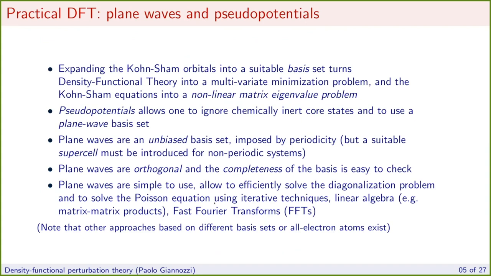Now, in practice, what is done? In practice, one expands Kohn-Sham orbitals over a suitable basis set, which for this lesson will be the plane wave basis set. And this transforms the Kohn-Sham equations into a nonlinear matrix eigenvalue problem. It's not the only way to solve the problem, by the way, and it's not the only basis that exists. We'll see, starting from tomorrow, a different basis set of localized orbitals. Anyway, if one uses plane waves, one has to use pseudopotentials to get rid of core states.